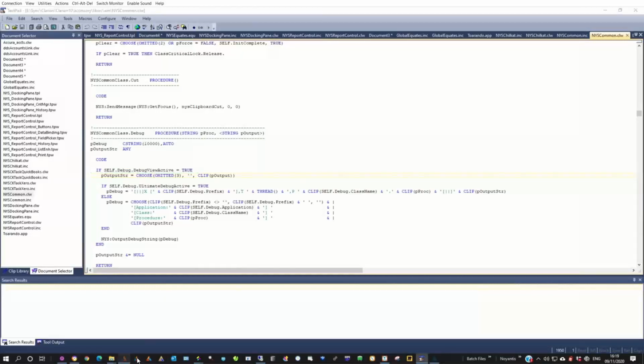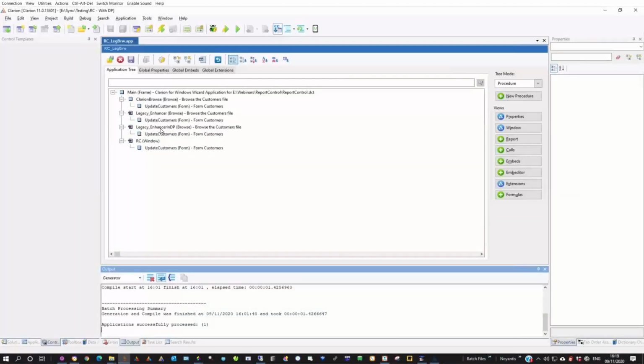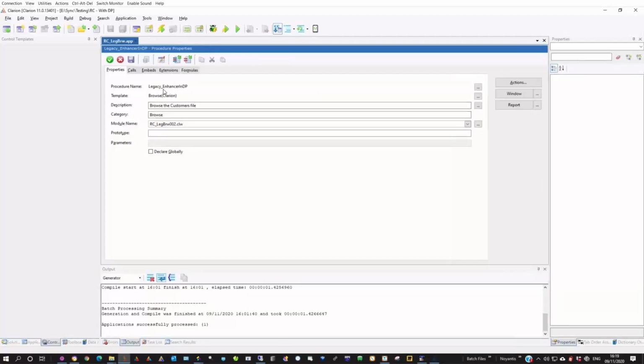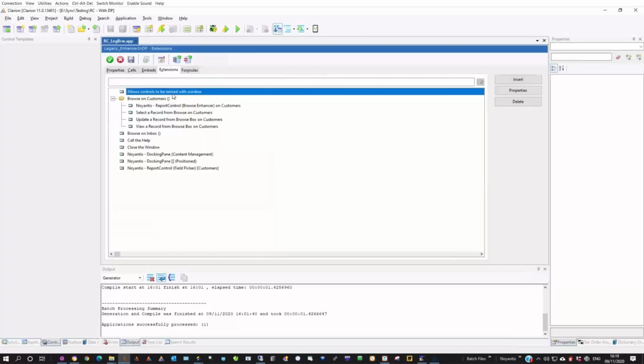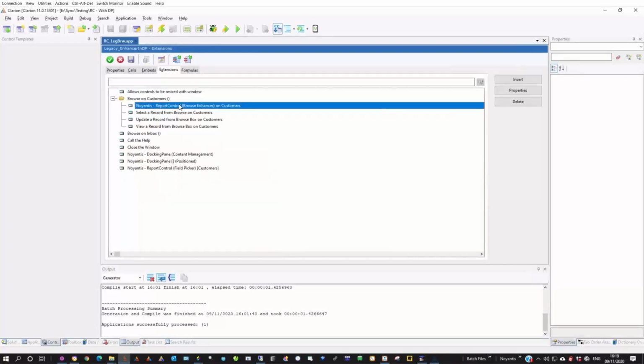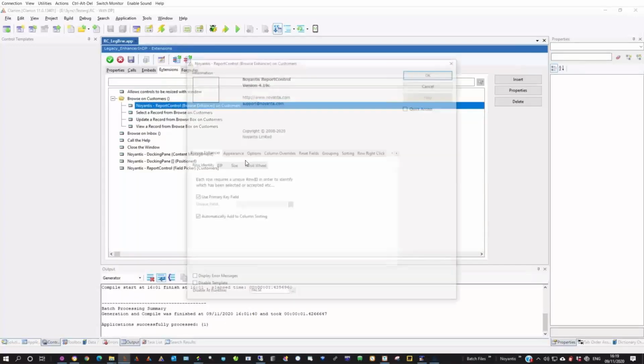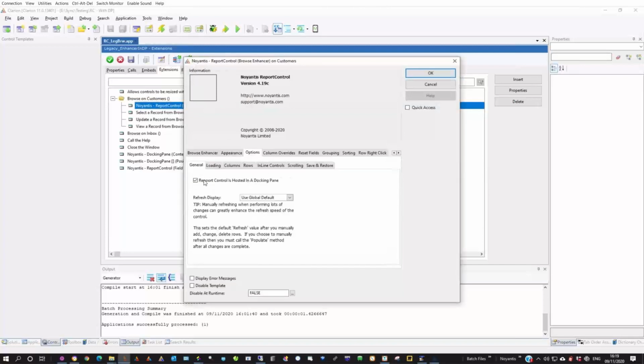There's one setting you will need to do if it's being used. So we'll go to our DockingPane. So in our example, legacy enhancer in DockingPane, we can see our browser enhancer here, and on the options tab, you have a new option. So the report control is hosted in a DockingPane. That needs to be ticked because the resizing is completely different depending on what its parentage is, truly.